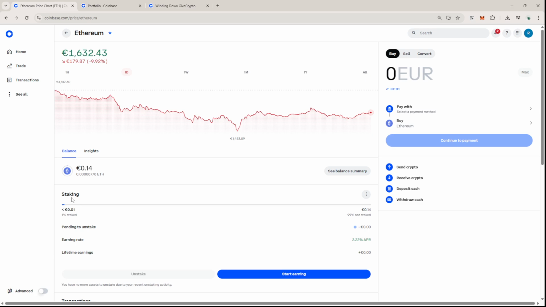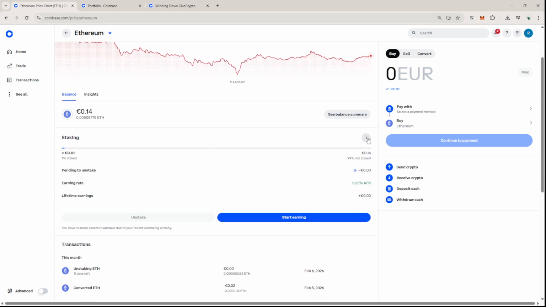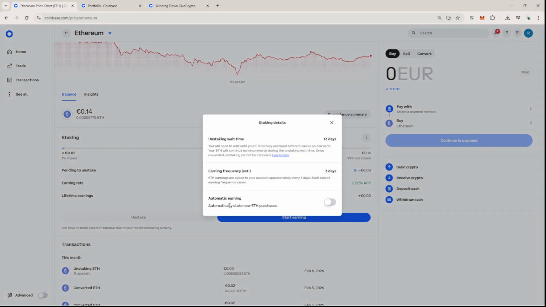Open the staking details by selecting the three vertical dots or the small menu icon. In that menu, look for automatic earning and toggle it on. From that point forward, any existing balance of that asset, along with future purchases, will automatically be added to your stake, allowing your rewards to compound without extra steps on your part.